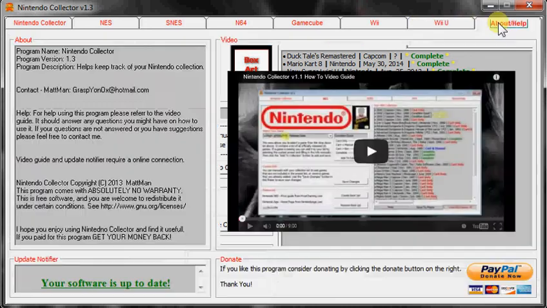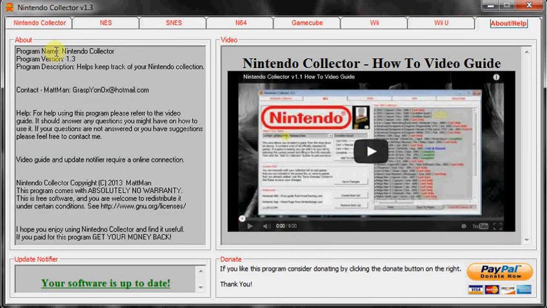And finally, we have the About and Help area. This area here tells you a little bit about the program, contact information. Update notifier lets you know if an update's available or not. We have a video guide here. That's what you're watching now. And finally, the donate area. If you like the program, you think it's useful, you can click the donate button.